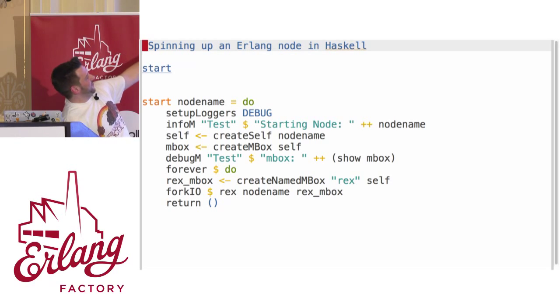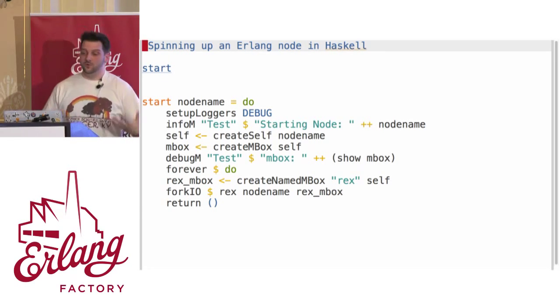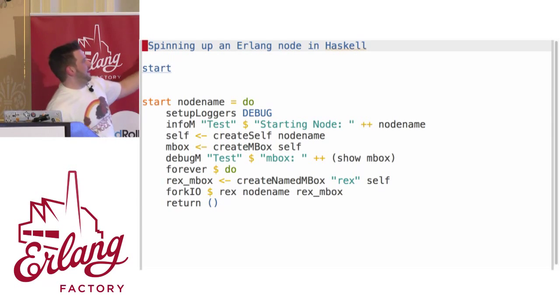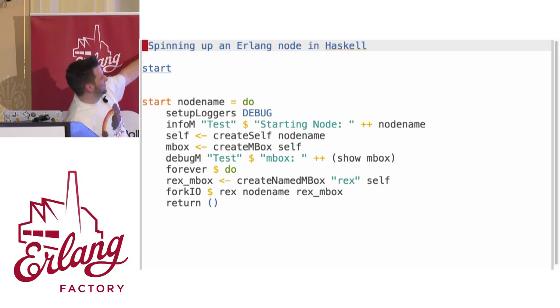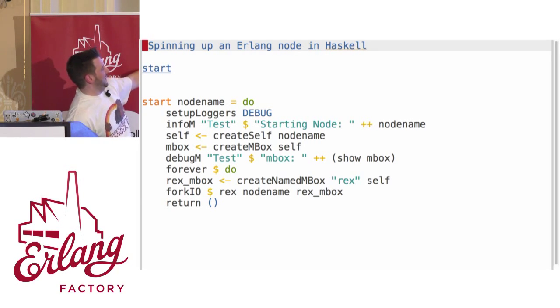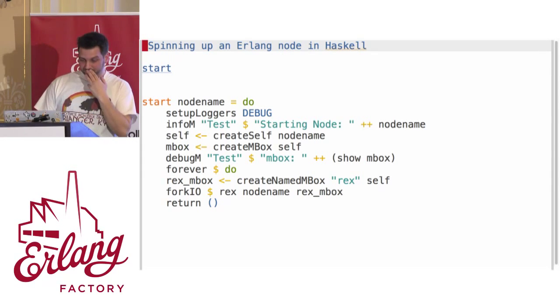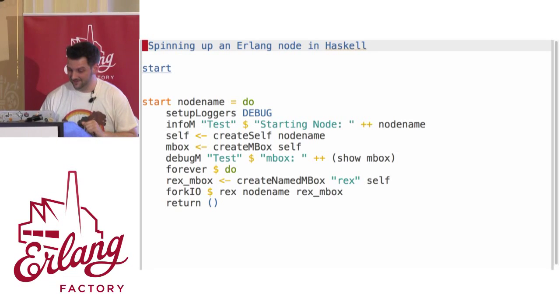I've got this create self thing, which does that same thing that we were doing essentially with our main function before. We're creating this node, and we're just going to sort of listen there. And then we've got this mailbox that we're listening for messages on. We're going to start routing those messages. There's a lot of forking. You're going to see a lot of fork IO here. And then I've got my little Rex mailbox down here. They're actually listening for Rex requests. In theory. Let's see if it actually does anything.